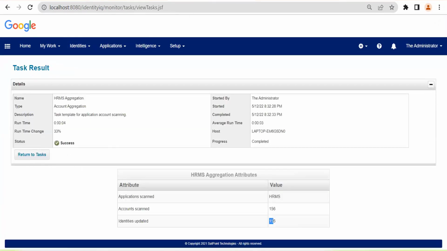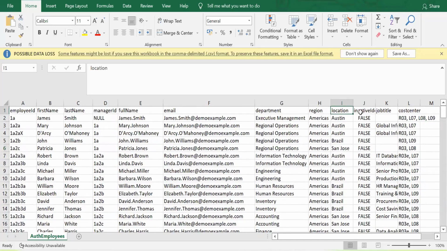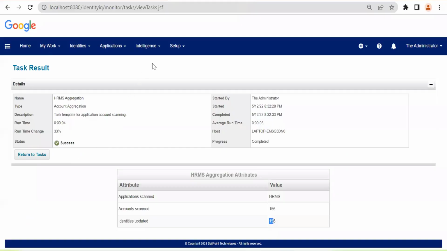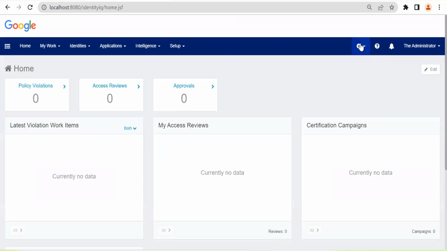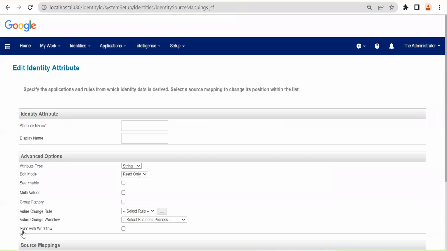What about the extended attribute? This is called an extended attribute, like department, region, which does not come with your system, right? Those are called extended attributes. So we have to create these extended attributes here. In order to create an extended attribute, go back again to the same setting, global settings, identity mapping. Here click on this button, add new attribute.